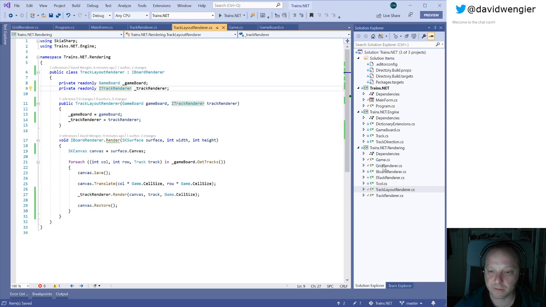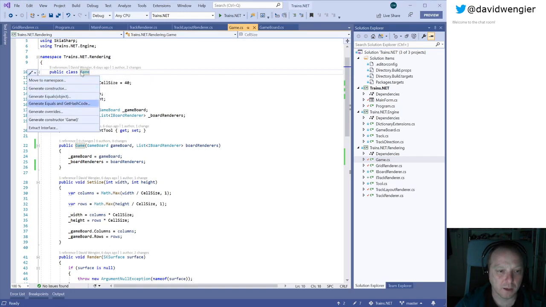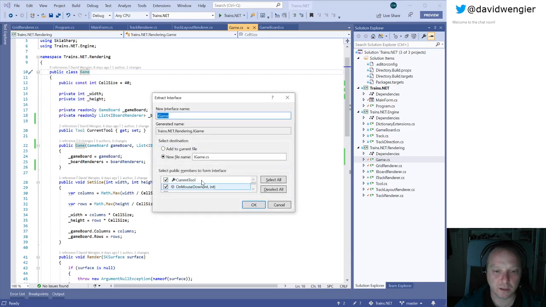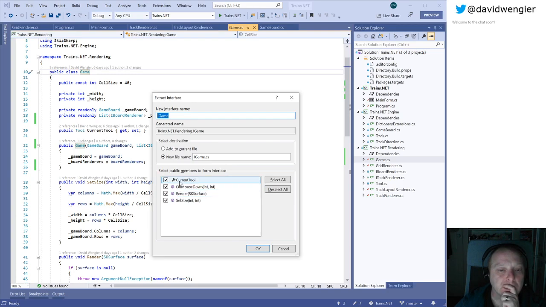Cool, what else do we have? Board renderer game, we need this to be an IGame. Oops, wrong button. Nope, still wrong button. Abstract interface. Now an IGame. Yeah, I guess we want all those things.